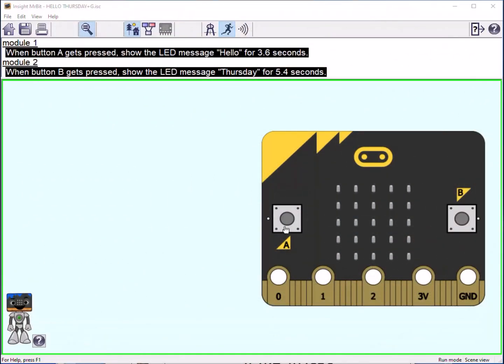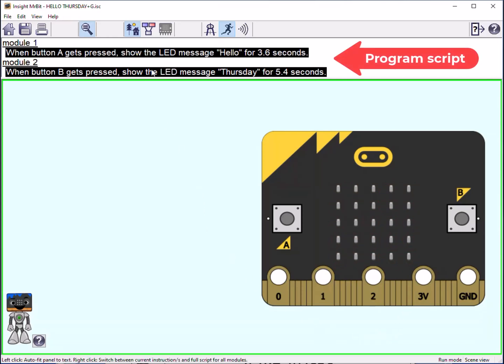Here is the Mr. Bit coding editor. The screen shows a simulation of the microbit. As in the video of the microbit, we can press each button to show a message. The program script appears in the top panel.